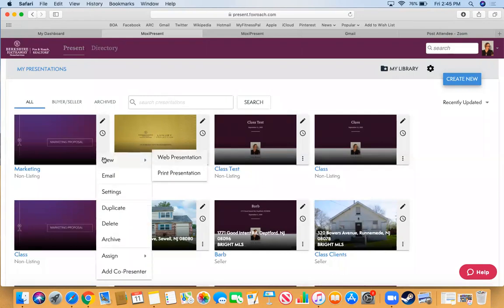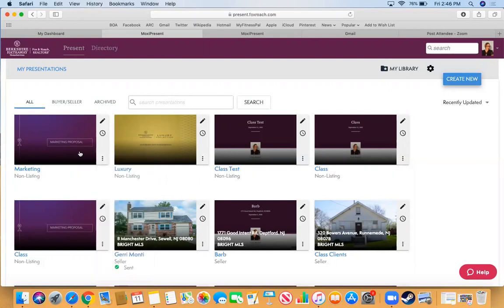And then this just gives you those additional options that we just looked at, which is you can view it, email it, change the settings. You can make a duplicate copy for someone else to use. You can delete it entirely. You can archive it if it's an old one. You can assign it to another agent or add a co-presenter. So you can do all of those things either from within the presentation, as I just showed you, or right from here on the home screen.